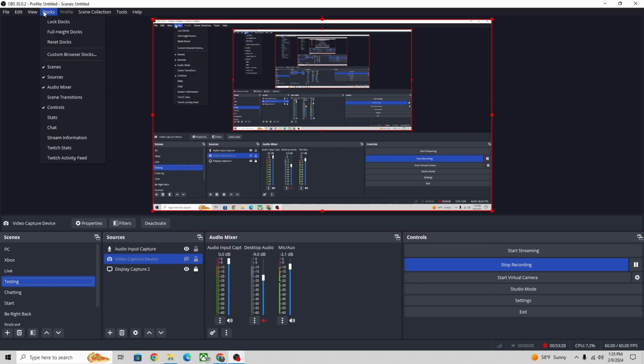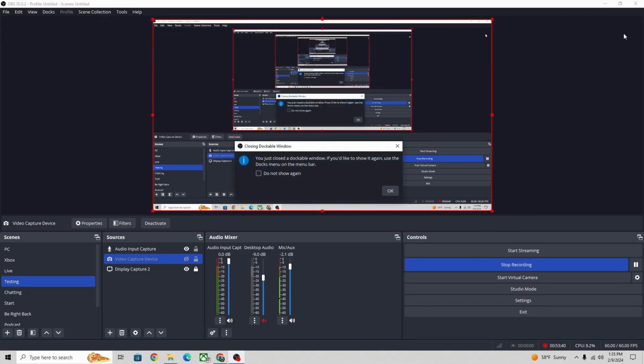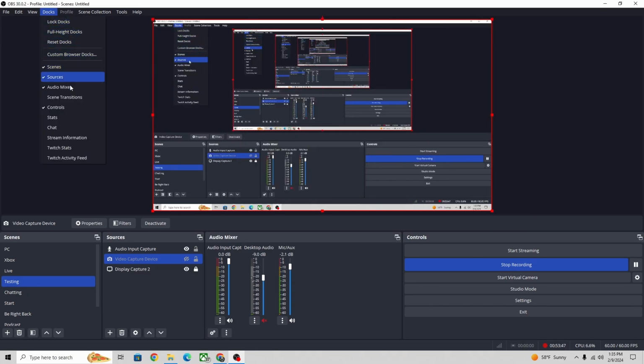One other thing I'll show you is the docks. If you go to the top left and click on docks, here's all your different docks you can use. If you are streaming and you can't find your chat box, there's your chat right there. So there's your chat box right here off to the right. I'm going to close it because it gets kind of annoying when you're just recording. But here's all your docks, so mess around with this if you want. Here's how I have mine set up. I like the audio mixer right there, the sources and the scenes, and then the chat. So feel free to mess around with these, set it up how you want.